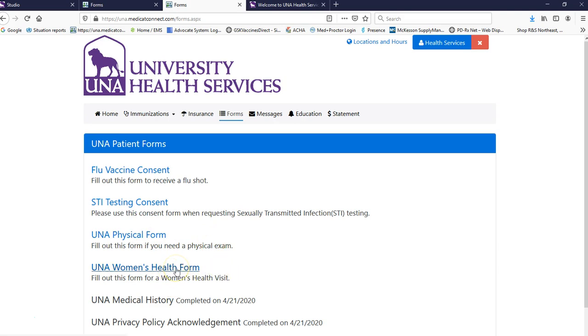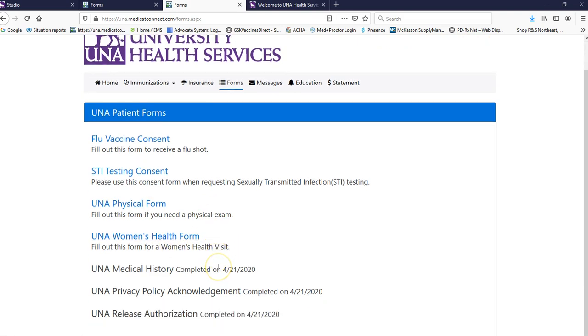And then we have the women's health form here, and that health form, we require that to be filled out yearly for anyone that comes in requesting birth control, anyone that's having any sort of women's health problems that needs to be seen, or just a checkup. That form there, we require for you to have that filled out each year.